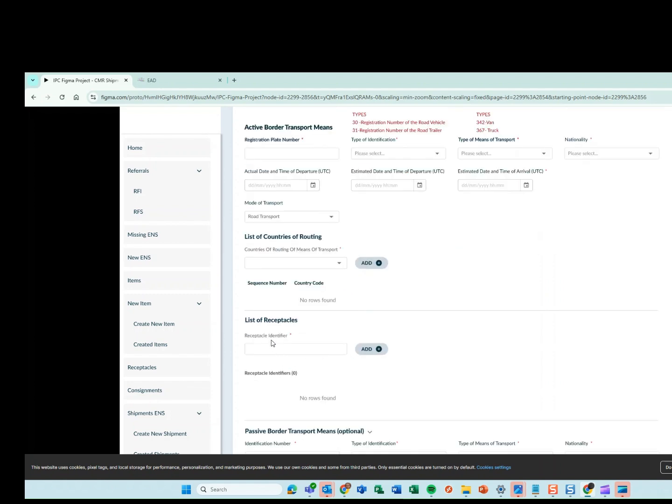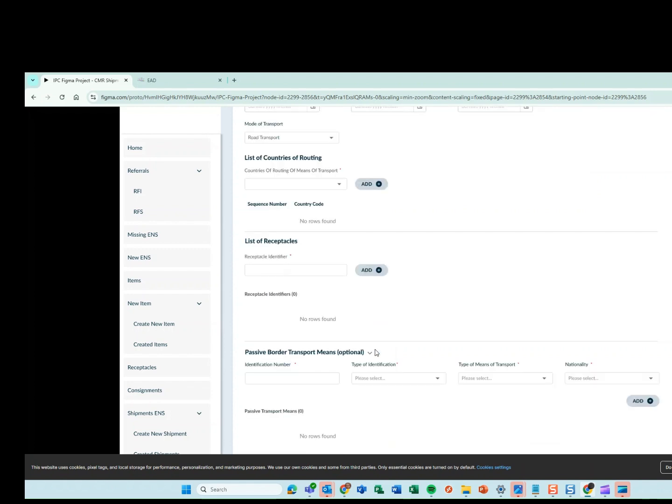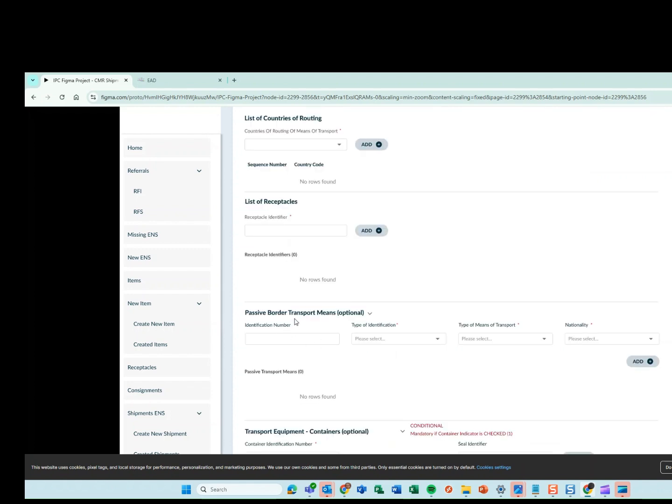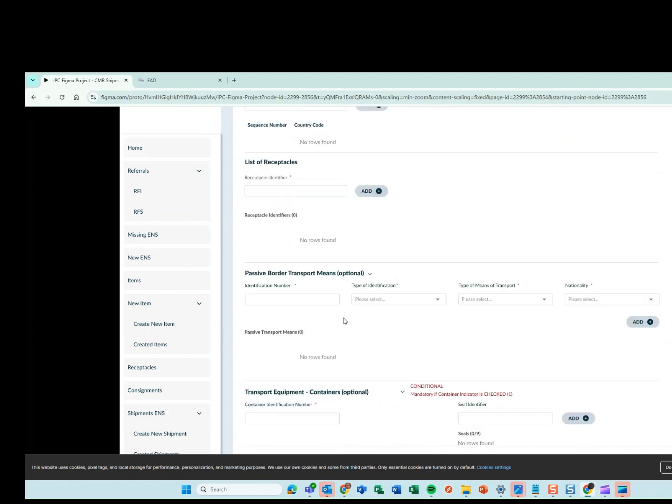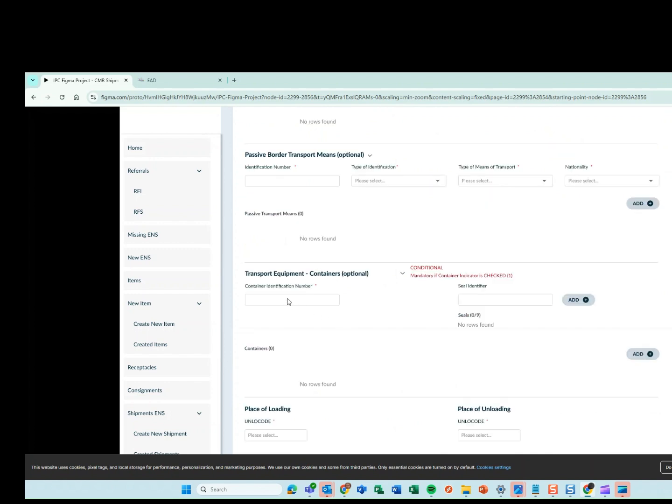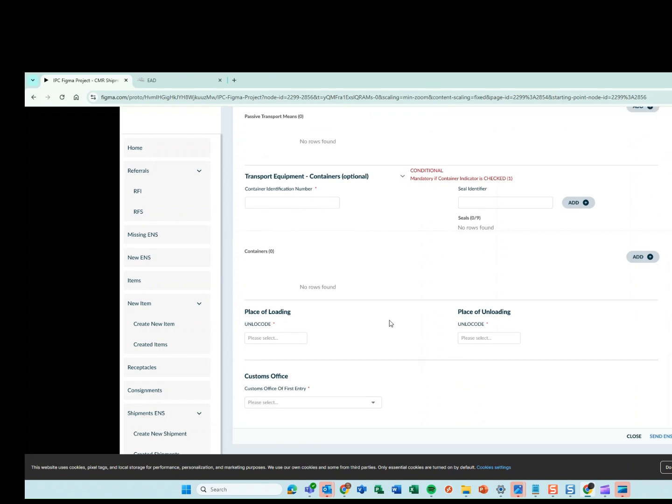The list of receptacles is extracted from the carded message. However, receptacles can be manually added or deleted. The border transport means contains the same data as the active border transport section and is an optional element. The haulier can indicate if containers are used on the truck. If containers are used, then the individual seal number of each container can be added manually. The UN/locode for the loading and unloading is extracted from the carded and can be manually modified.